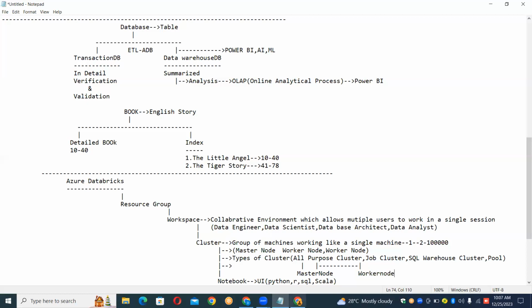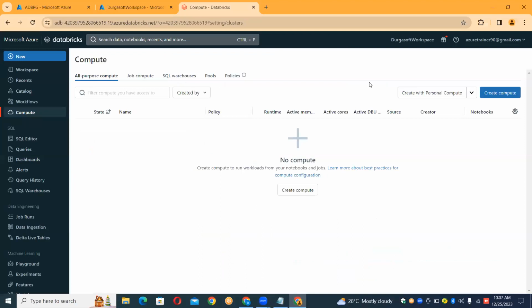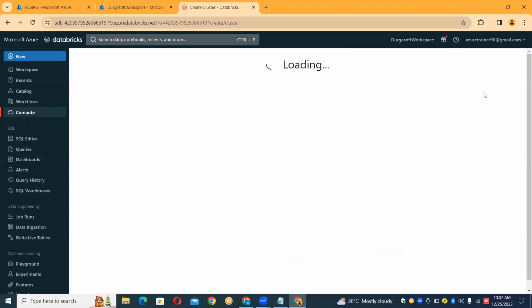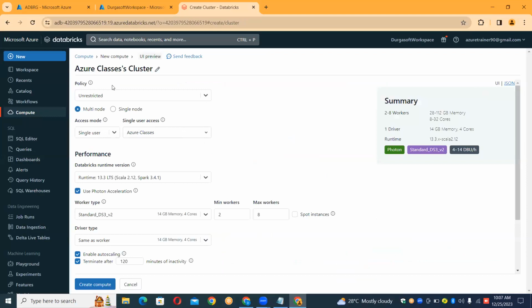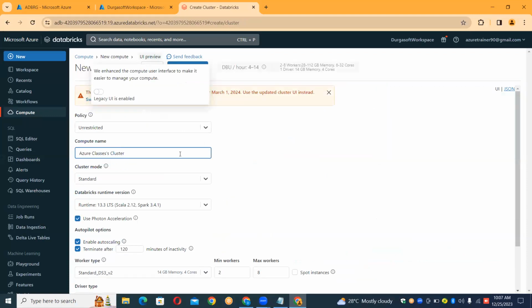Now, guys, that's it. So come back here. Can you see? Click on create cluster, everyone. And now, guys, here you have to provide the name of the cluster. For that, the UI preview will be there. Just disable it. You can provide your own name. So I'm using the name cluster ADB for this.